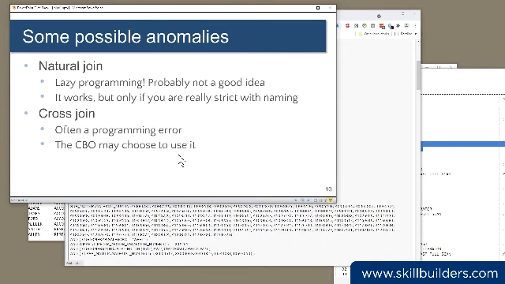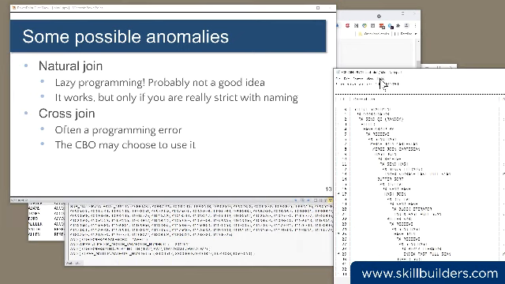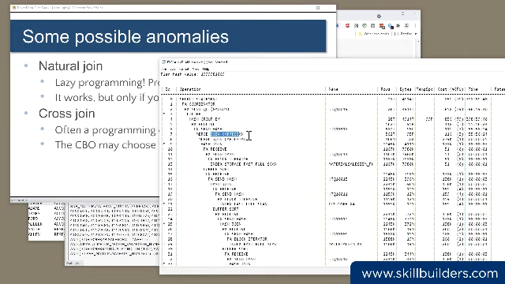But that having been said, if you see a Cartesian join in an execution plan, it may actually be because the optimizer has chosen to do it. Now, if the optimizer is absolutely certain that one of the row sources will return only one row, then perhaps there's a filter, equality predicate on a primary key. If the optimizer knows that there's only one row coming back, it may choose to do a Cartesian join, because it can then be a very fast way to do it. But of course, you have to know your data perfectly.